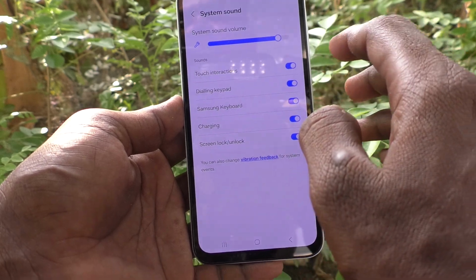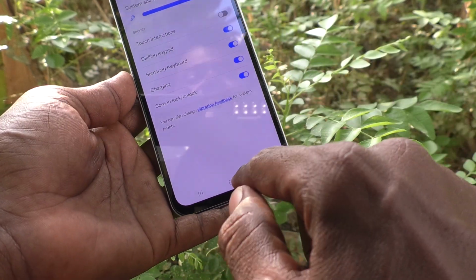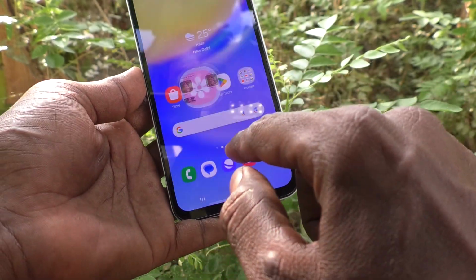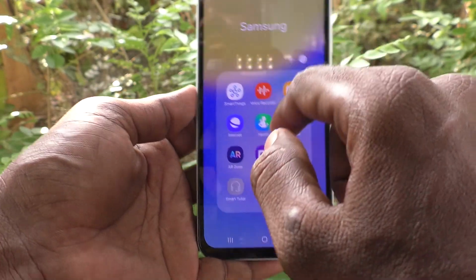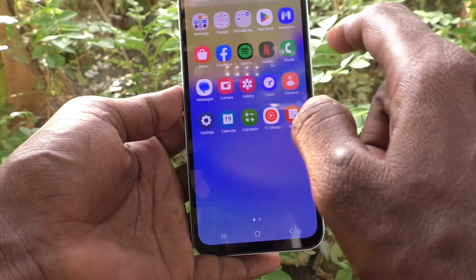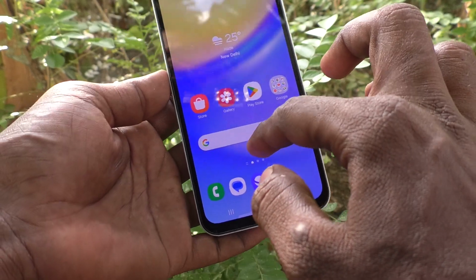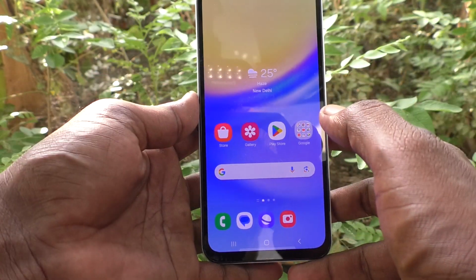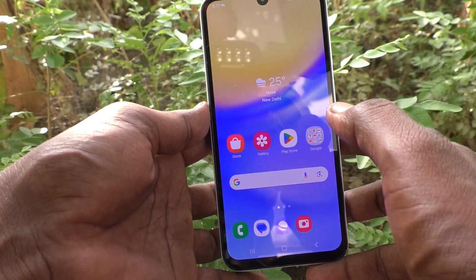Okay, if you turn off this button, then if you touch on the screen or wherever you touch, sound will not be hearable now. Okay, listen, there is no sound. So in this way you can easily turn off touch sound in your phone Samsung Galaxy A15.